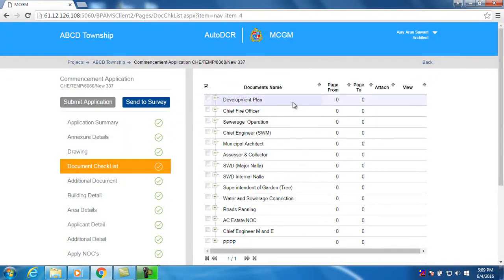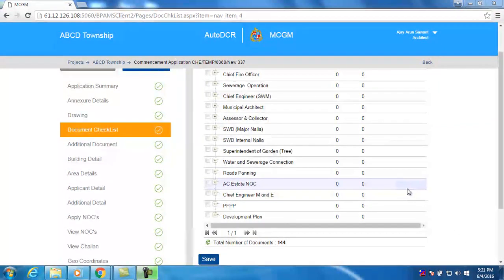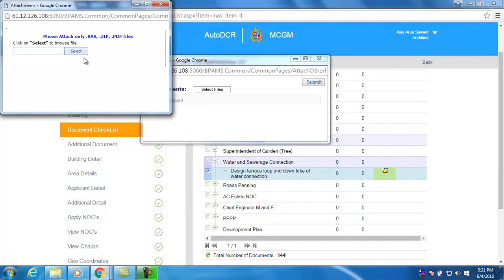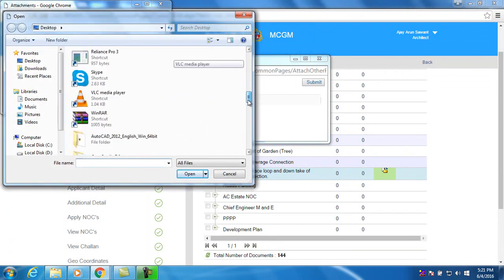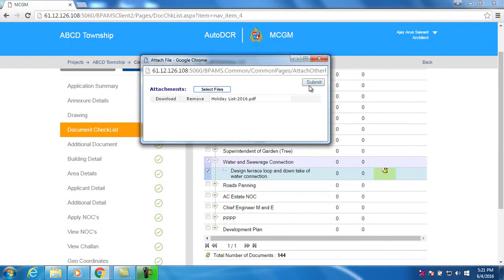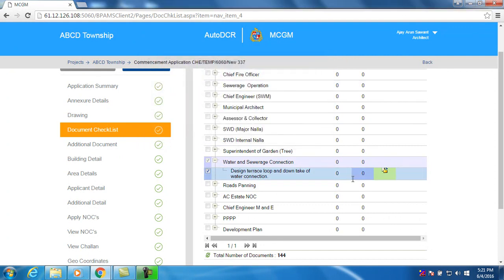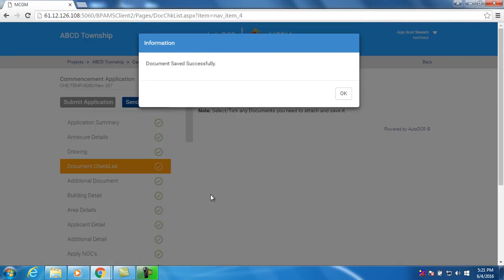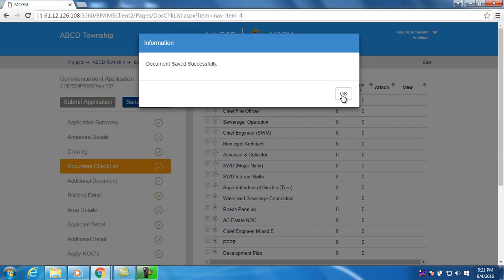Here you will be directed to a list of documents to be attached relevant to your project. Click on the documents to be attached in the document checklist. Click on Select File. Attach the file from your machine. Then click Submit. Your document has now been attached. Click on the Save tab at the bottom of the page. Your document was saved successfully. Click on OK.